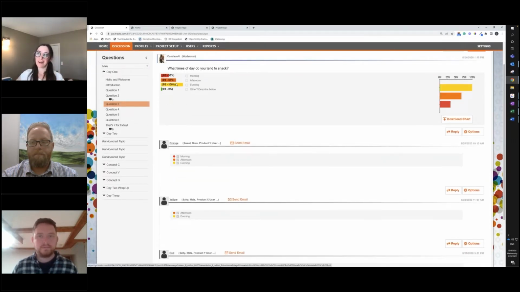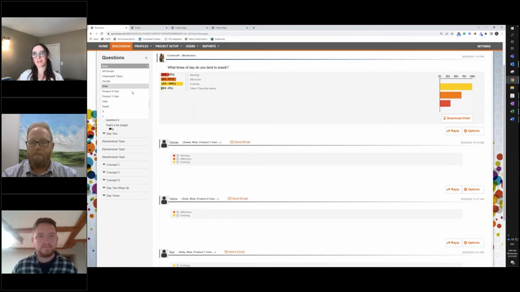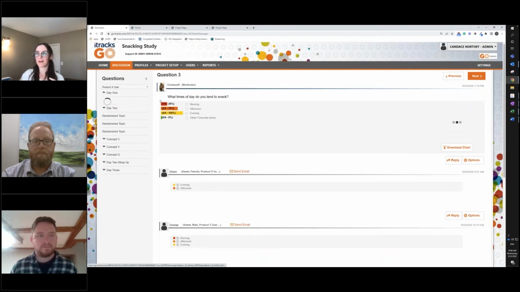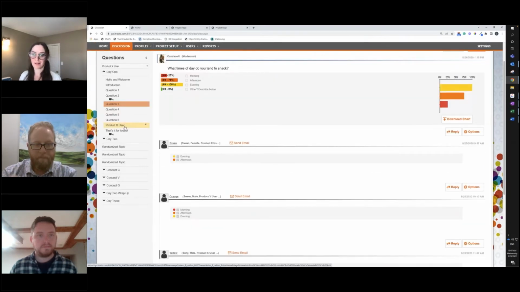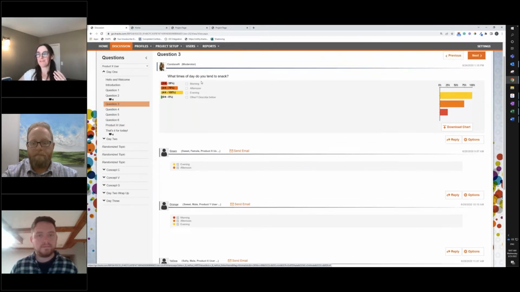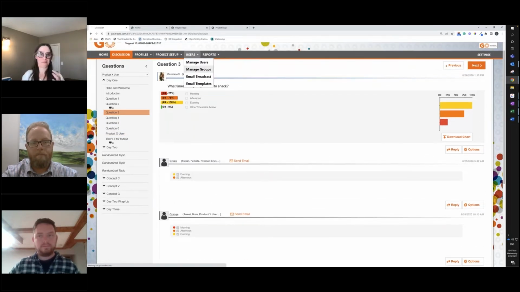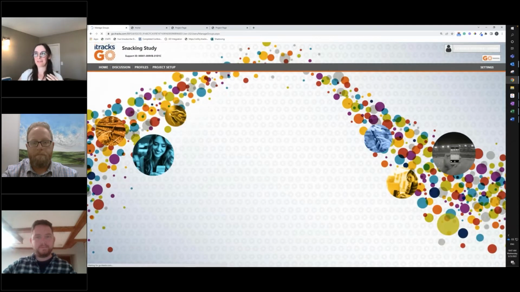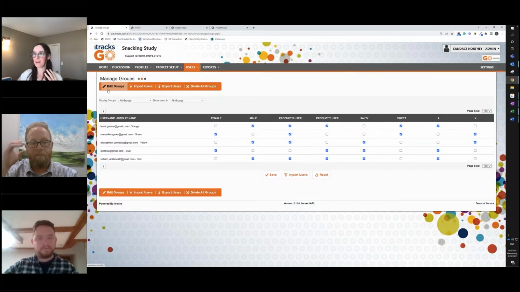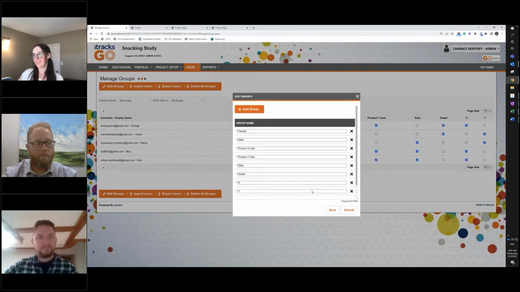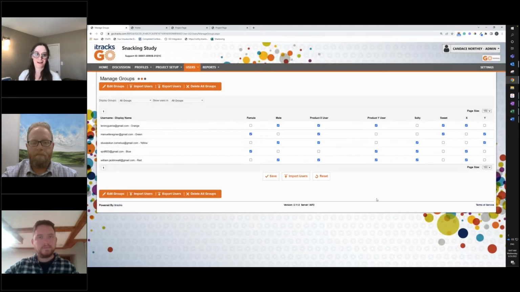So, and then finally, you can also ask different questions to different groups. In the case of this study, we had a certain question that went just to product X users. Now, in the past, you'd have to go to the groups area, manage groups, edit groups, add your groups in using the edit function, and then assign your participants to the group, which is great if you have a small number of groups, a small number of participants.